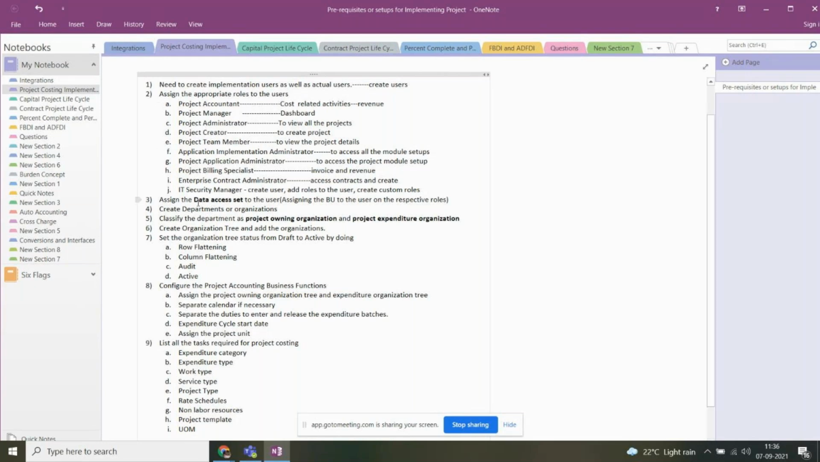So using data access set, you are going to control what data you can see under costing area. And again, if you want to access costing area, you should have the appropriate role, which is project accountant role. So the role will give access to that particular room, and the data access set will give the access to the objects within that room, right? Just like TV and the channels. Okay. Now we'll jump into the application.